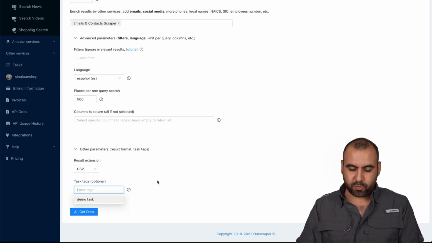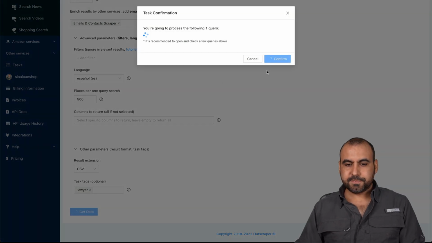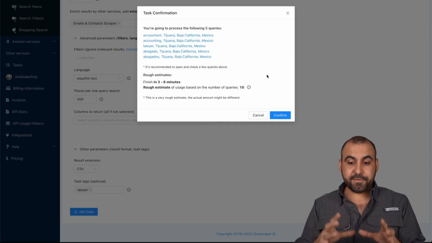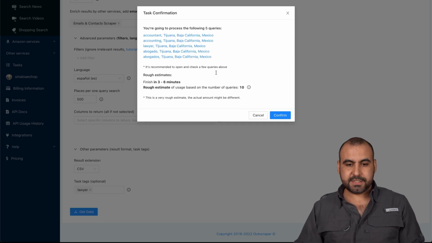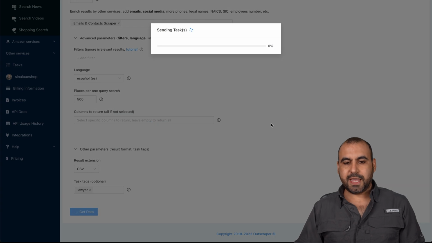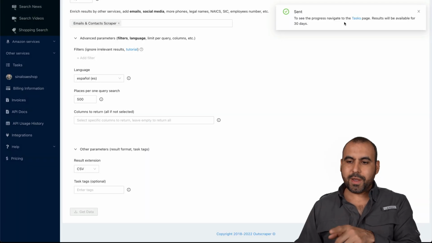For example, if I want to tag it with lawyer, all right, I'll just tag that there. I'll get the data. It's going to ask me if I want this, so I can confirm. So yes, this is what I want. Search for those, and it's going to start the task. There we go, it started.